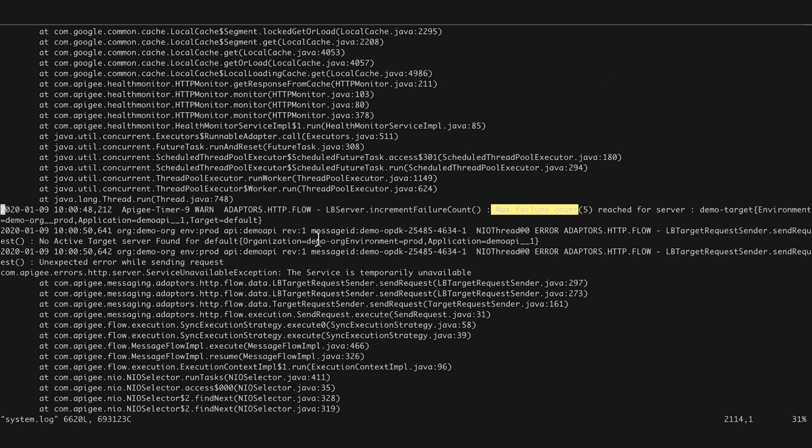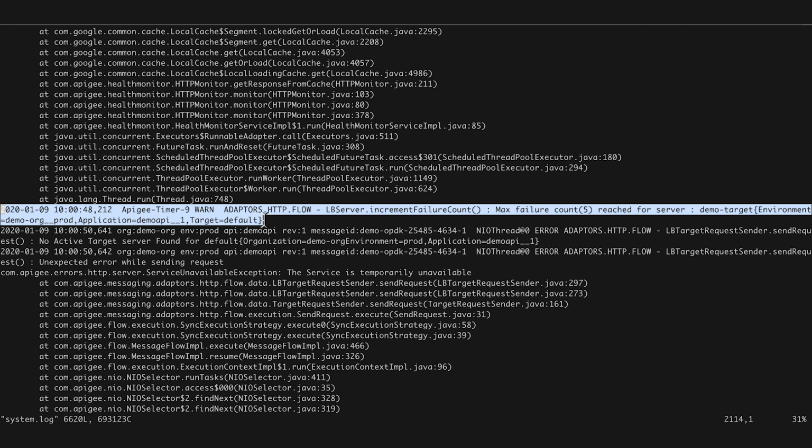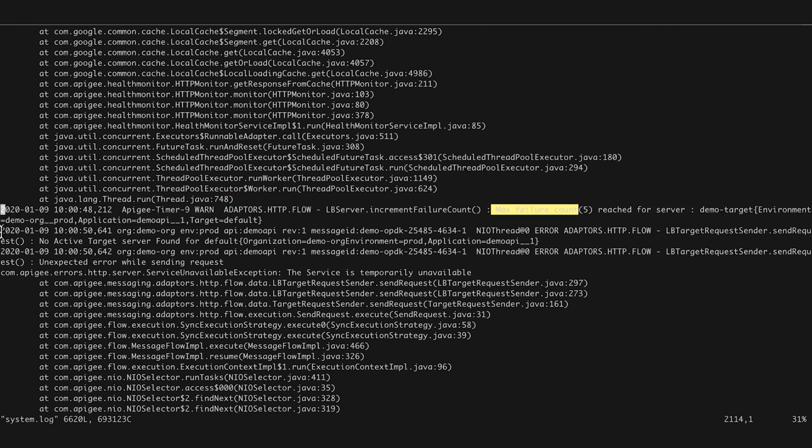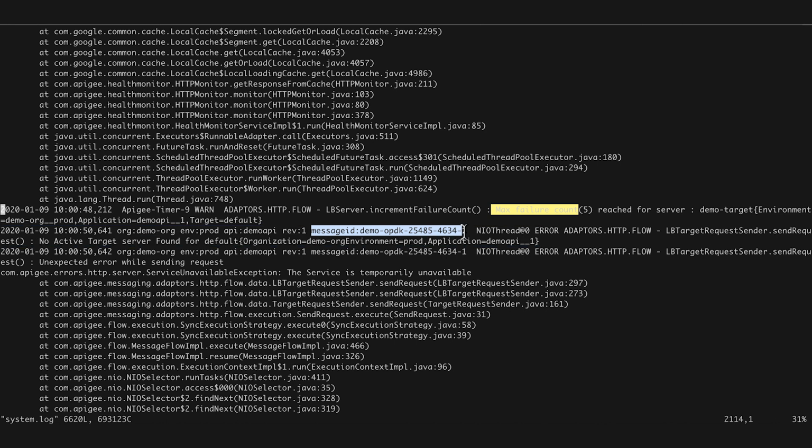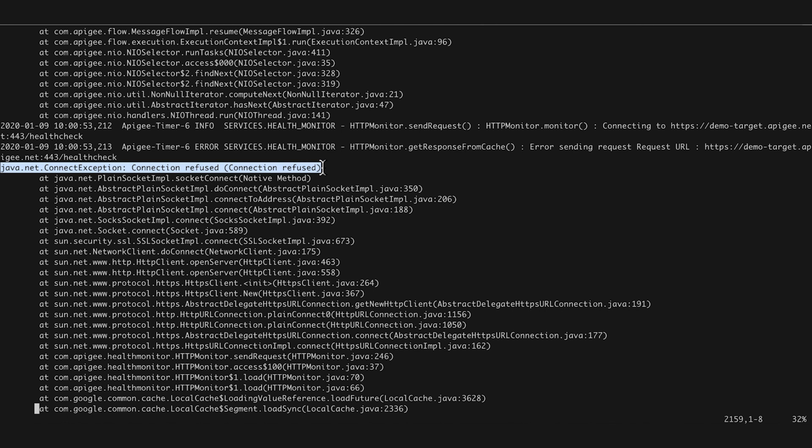The message processor logs will have 3 important categories of messages associated with the no active targets errors. Here you see the first category of messages logged by the load balancer indicating that the max failure count has been reached for this target server. The second category is the error messages which indicate that the request cannot be processed because there are no healthy target servers available. These error messages contain the message ID associated with the API request, which failed with the NoActiveTargets fault code. The third category of error messages is important for us to determine the actual cause.